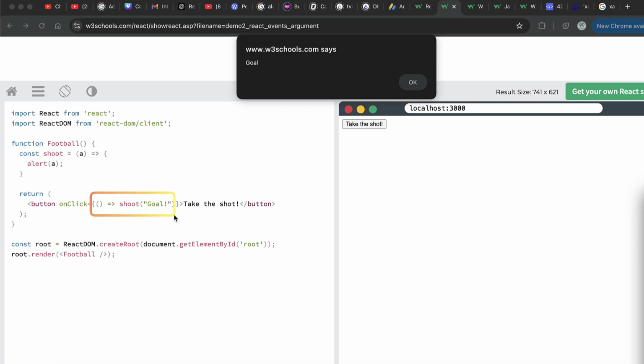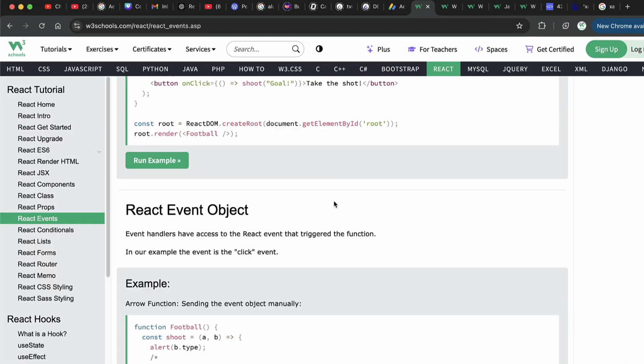Okay, but the syntax again has to be in this form. So with curly brackets indicating the JavaScript expression inside the React, and then we use the arrow function syntax to create a function declaration, and then we pass it here. Make sense? Hopefully a little bit, right? So this is how it all works.